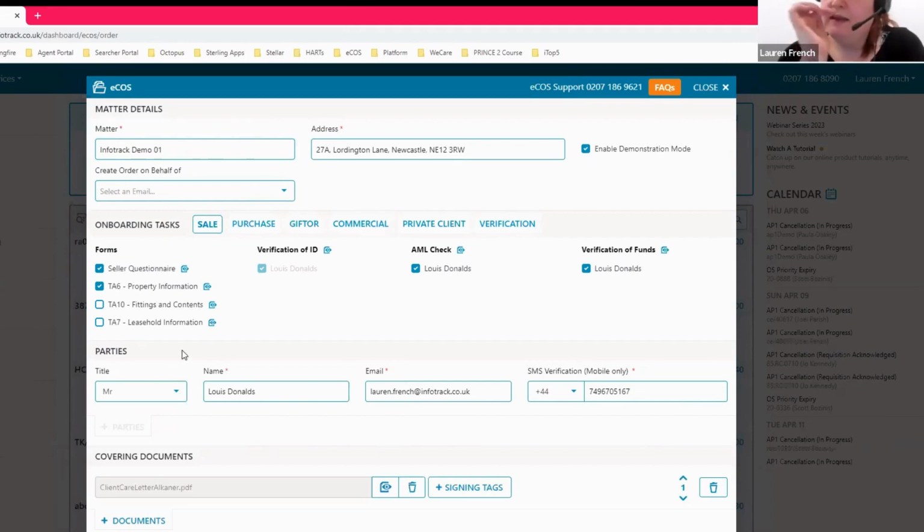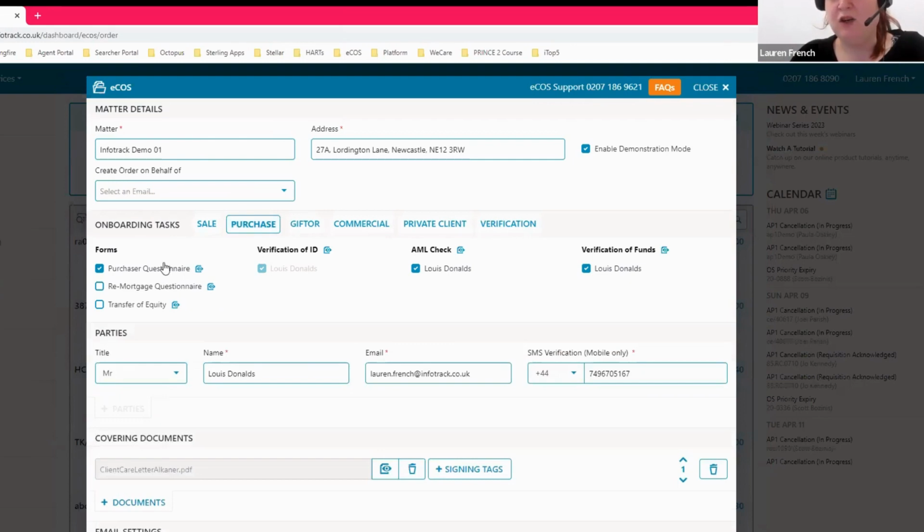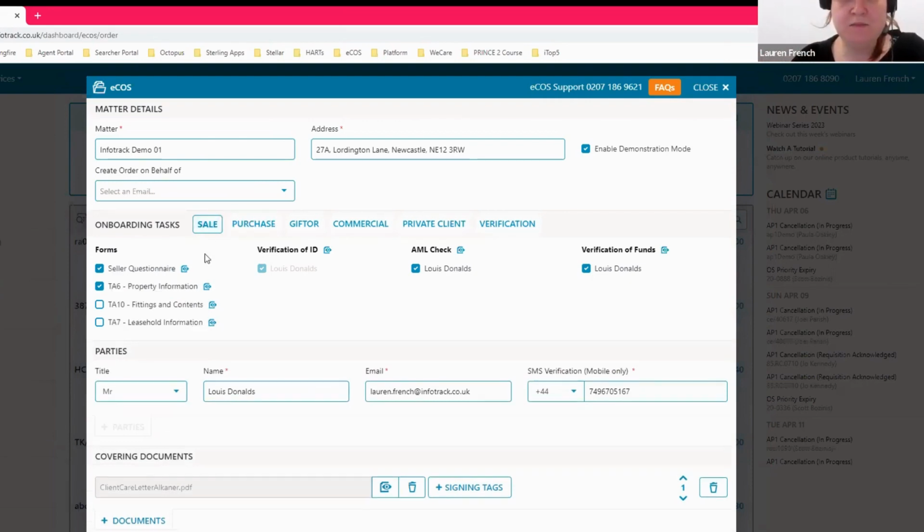Any forms that you want to order. So on the sale, we've got seller questionnaire, TA6, TA10, TA7. You're going on to a purchase, we've got purchase questionnaire, remortgage, transfer of equity, etc. And these are all interactive forms for your client to submit.